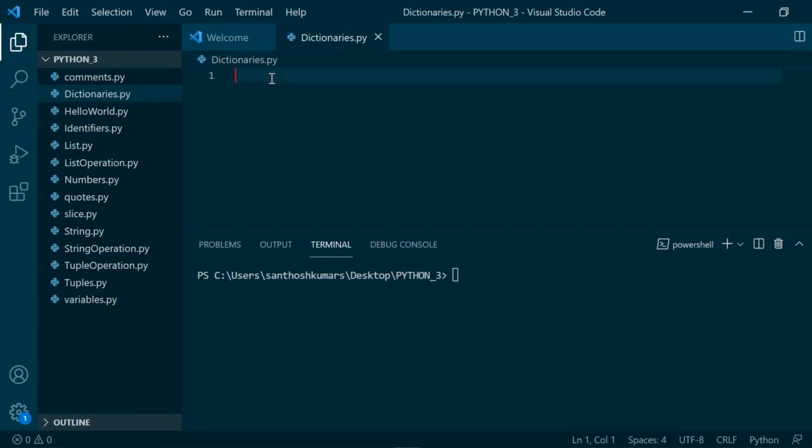In this video, we'll talk about Python dictionaries. Dictionaries are like a hash table, or you can say it is a key-value pair of Python objects. Let's see how to write a dictionary in Python.